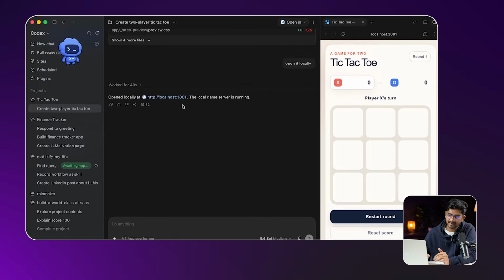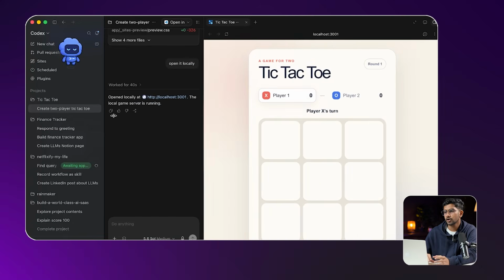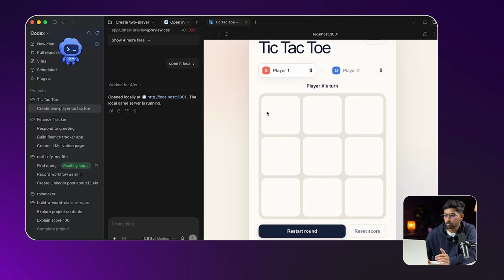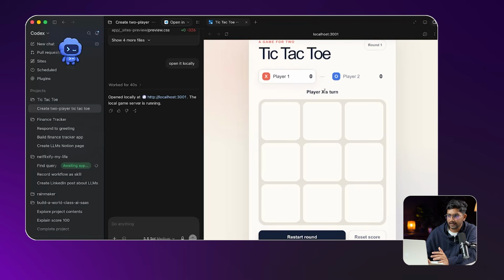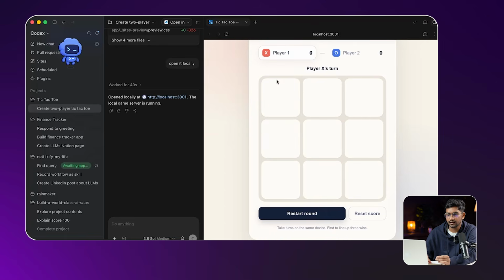So you can see it has created the game tic-tac-toe. I have made it run on the local server. So this is the game. It has given the heading tic-tac-toe. You have 2 players, player 1 and player 2. By default, player 1 gets the cross sign, whereas player 2 gets the circle sign. Right now it's player X's turn, basically player 1's turn. You have the option to restart the round. You also have the option to reset the score.